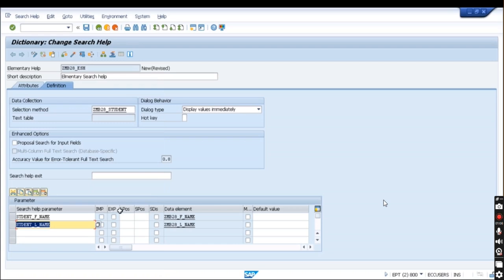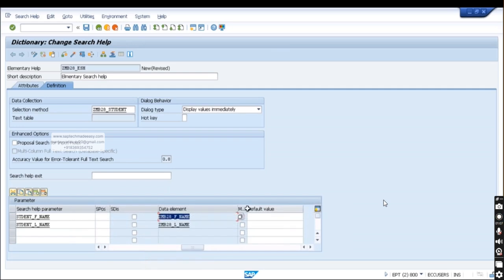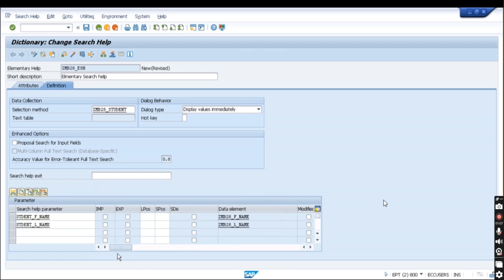What is the significance of this import parameter and the export parameter? What is the significance of this lpos and spos? Lpos is nothing but the list position, spos is nothing but the screen position. What is the significance of this sdis? Data element you already know. Here, what is the significance of modified, and what is the significance of this default value?